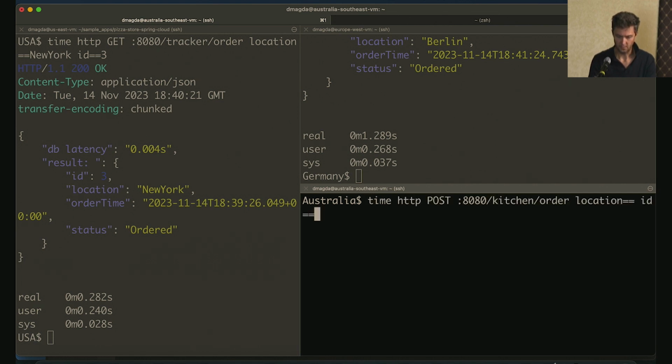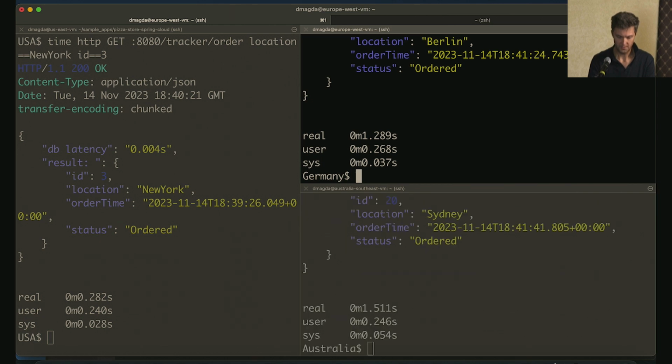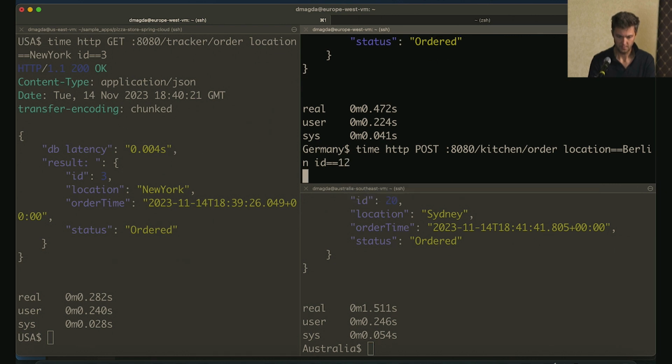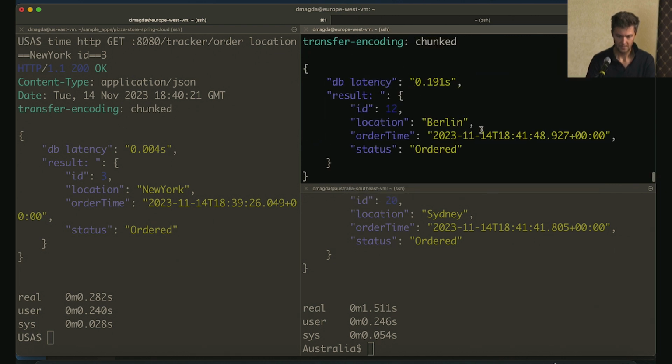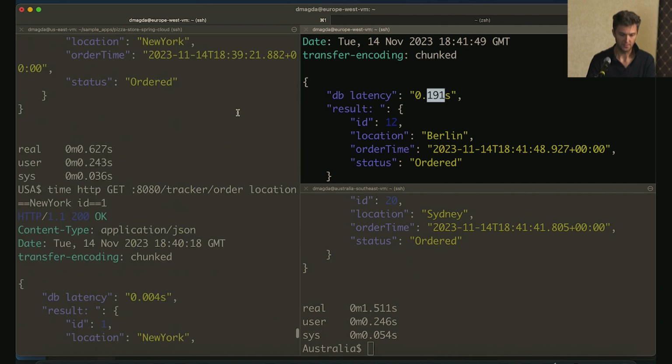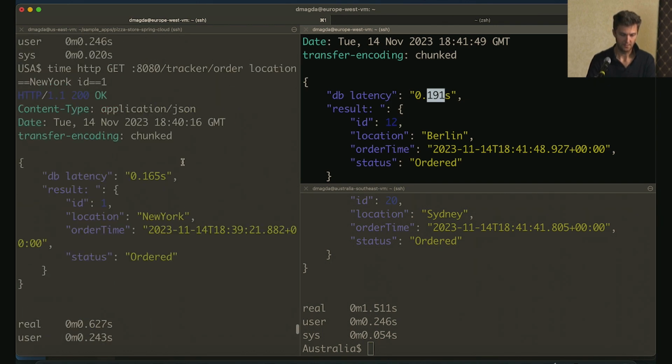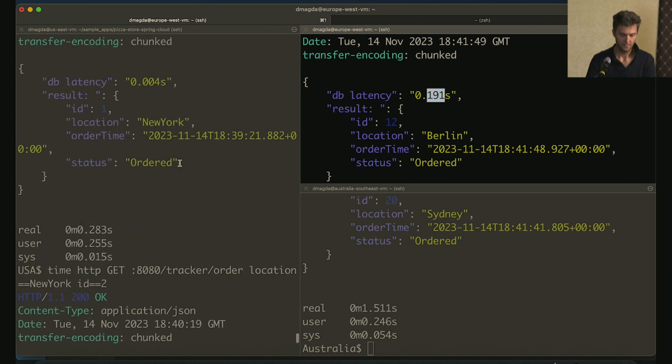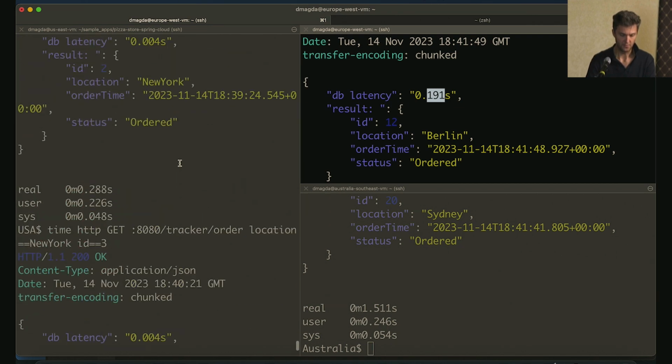I want to put an order for Australia in Sydney. Someone from Sydney ordered the pizza. All right, let's put a few orders. So here is right now, take a look at Berlin. The latency is 191 milliseconds. It's 10 times longer. Where is this one? This one was around 18 milliseconds.